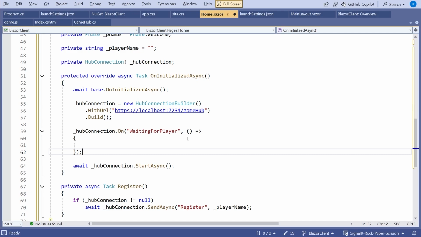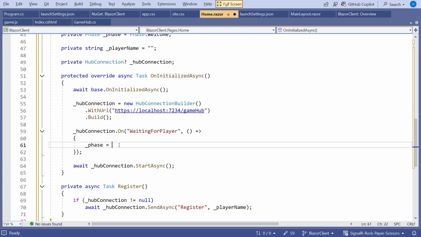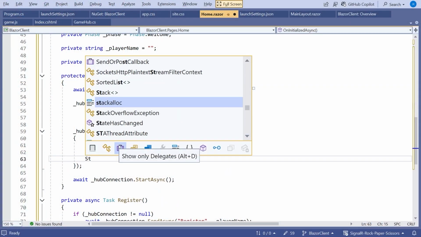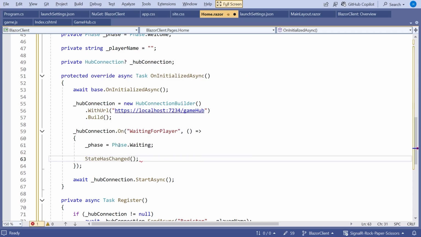And all we need to do with this one is move the game on to the next phase. So we simply are going to say _phase equals, and then we'll have Phase.Waiting. Now, something you have to watch out for here, whenever you're responding to these messages coming in from the SignalR Hub, Blazor itself is unaware that anything is happening, and it doesn't realize that you have changed the state by changing phase, and that it therefore needs to do a re-render. So this is one of those situations where you need to call StateHasChanged, which comes from the component base class, just to tell the system to do a refresh to redisplay the screen.